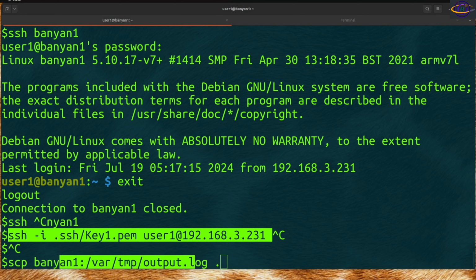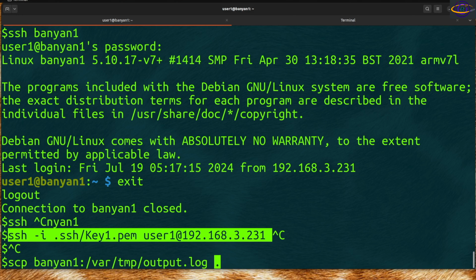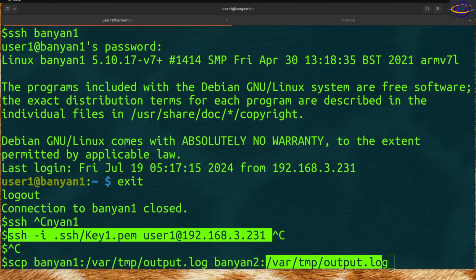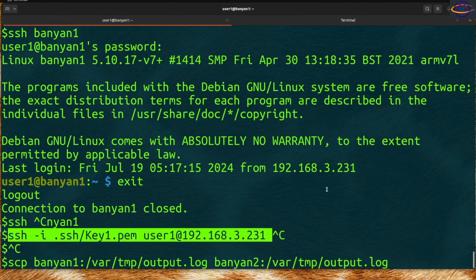Now, you can also copy things between different hosts. Like, let's say there was a Banyan2, you say Banyan2 /var/tmp/output.log. So you can copy from this host with this path to this host and place it in this path. So even if I'm not on either of these two hosts, I can SCP files between those two hosts. Then, as I already showed you, you can specify a username similar to how you can with the SSH command. Same deal, specify a username if you like.